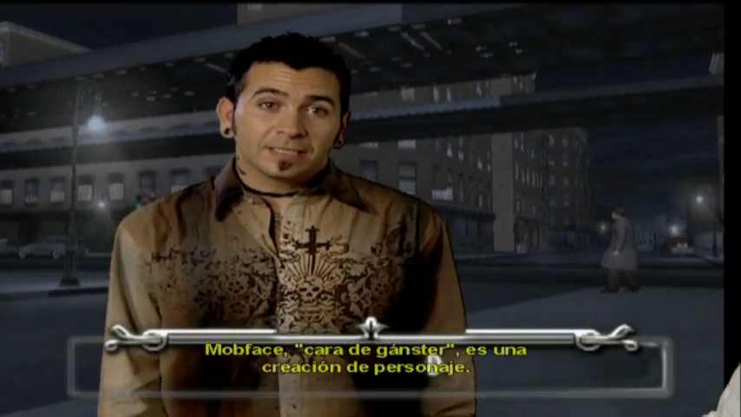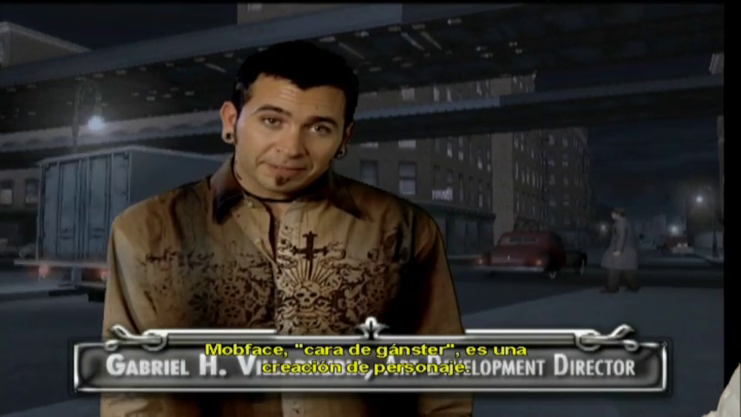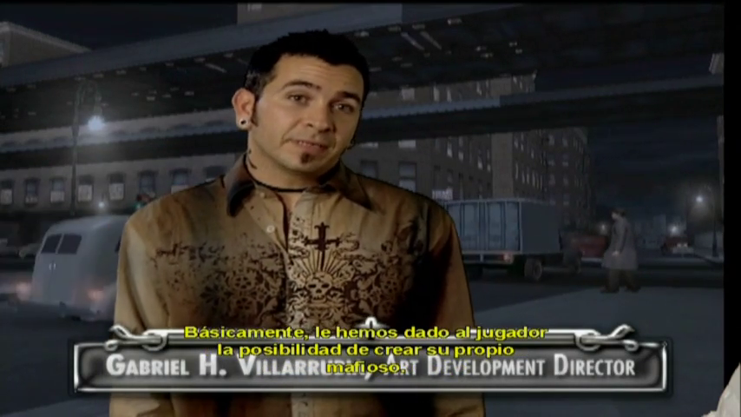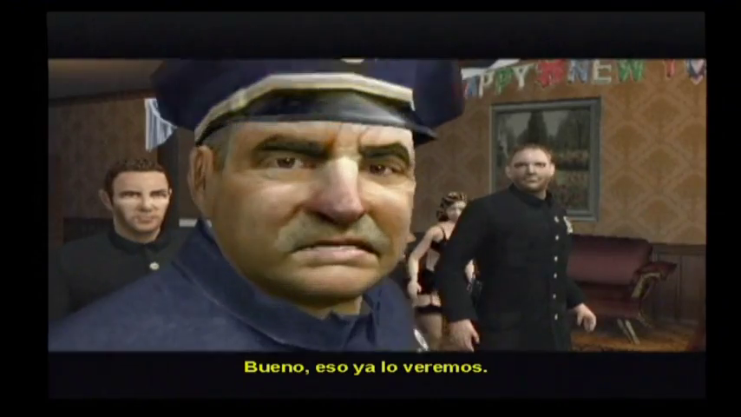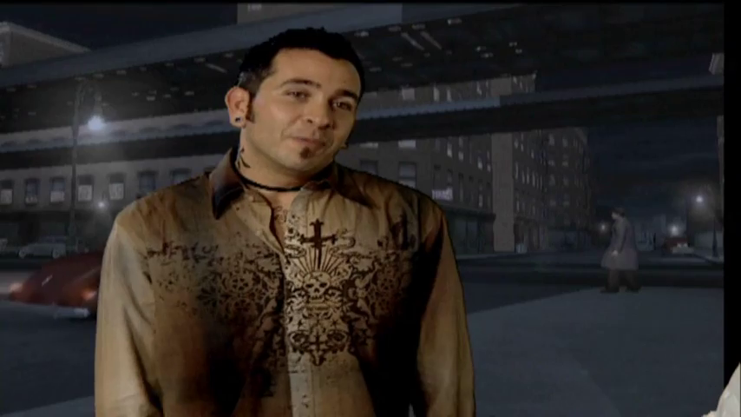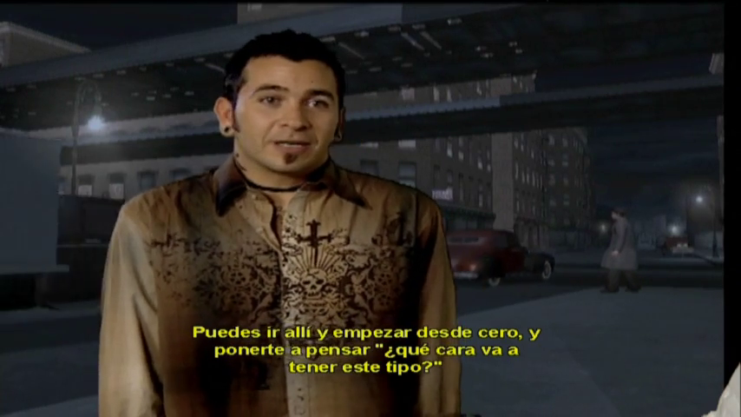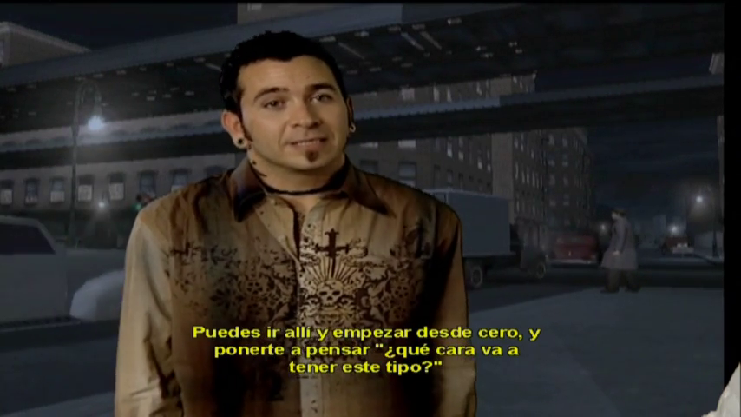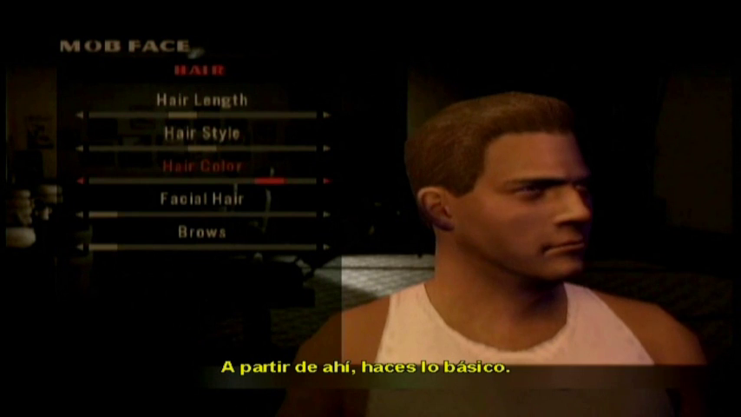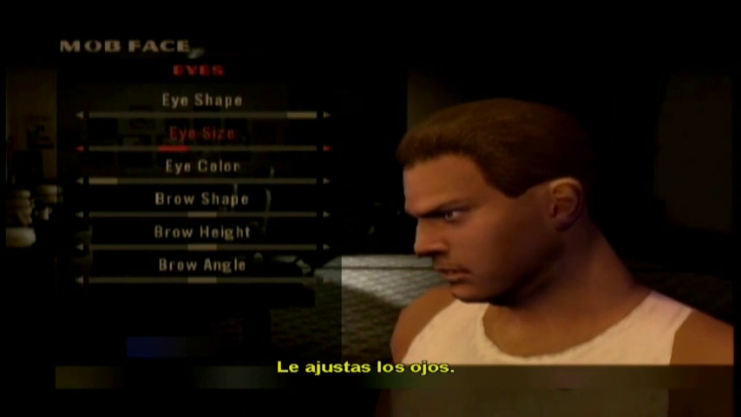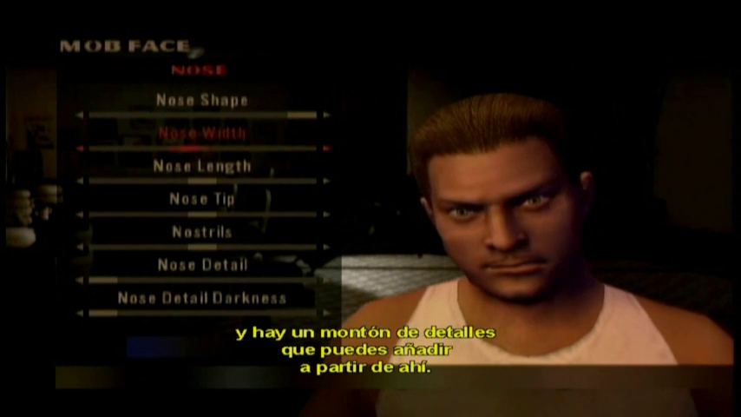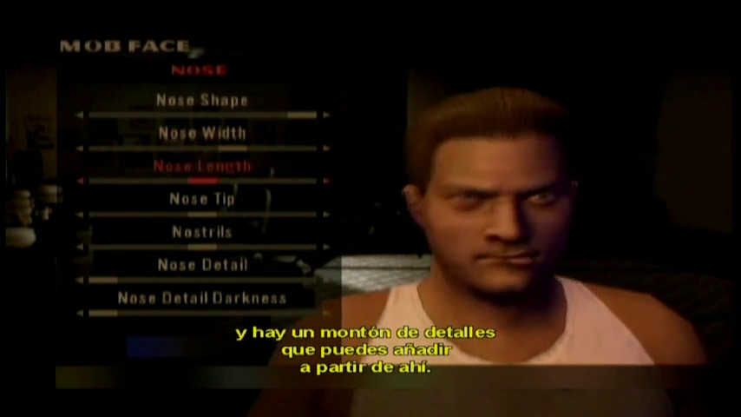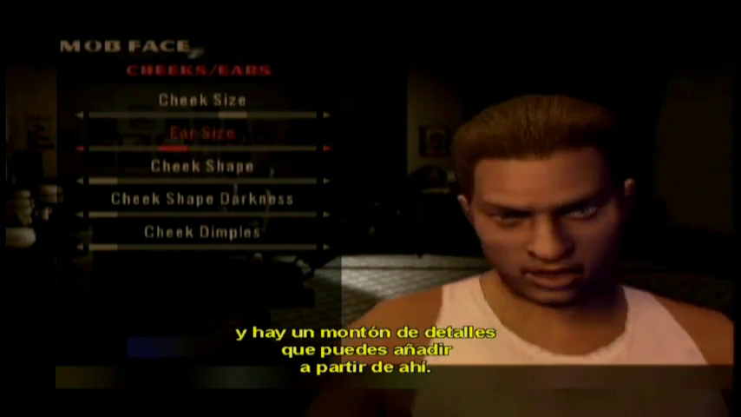Mob Face is, in short, a create-a-player. So basically what we've given the player an opportunity to do is create your own mobster. What you'll be able to do is go in there and start off right off the bat and say, okay, what kind of face is this guy gonna have? From there, you can get the basics. You can adjust his eyes, you can give him beady eyes, you can give him big staring eyes. You move on down to his mouth, his nose, his ears, and then there's really a lot of details that you can add from there.